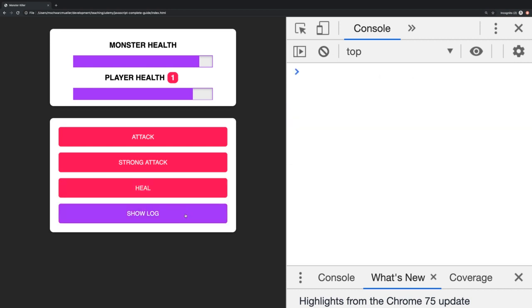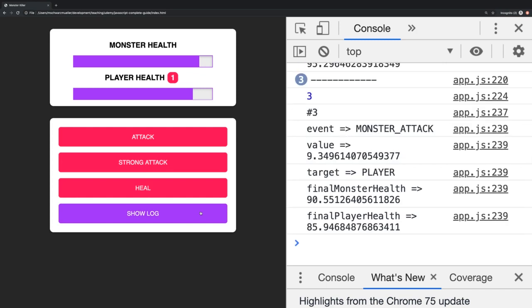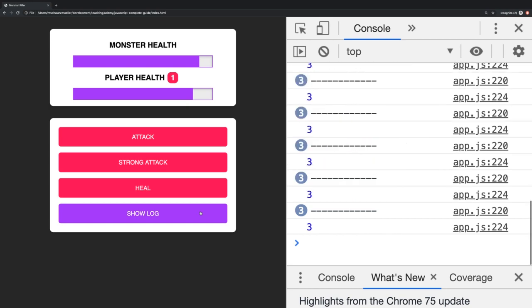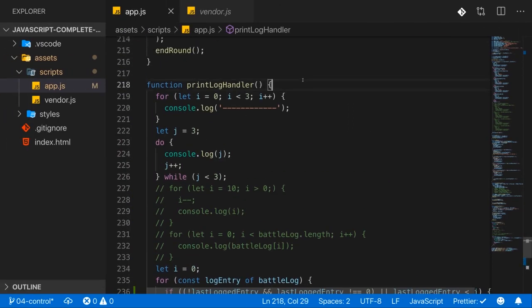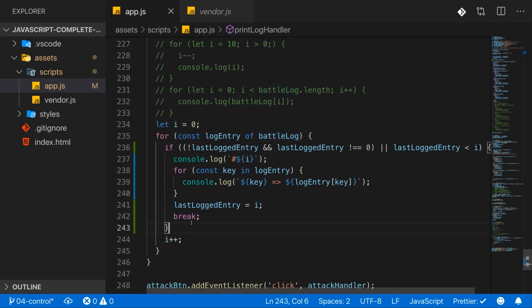And now if I clear that, we can still continue pressing this button. Now we have some logic that allows us to log event by event with every new click until we have no more events, which is when we only print our dashes. Now, of course, you could add another if check here to make sure you don't execute any logic in here if we have a last logged entry that is greater than the length of our battle log in the end, which means we have no more entries. You could do that.